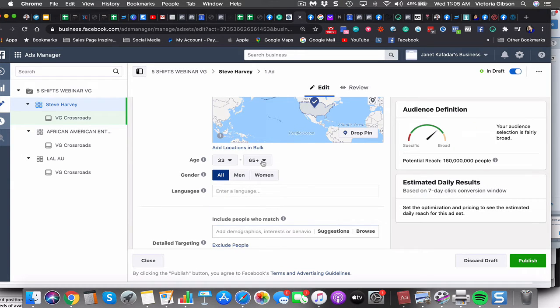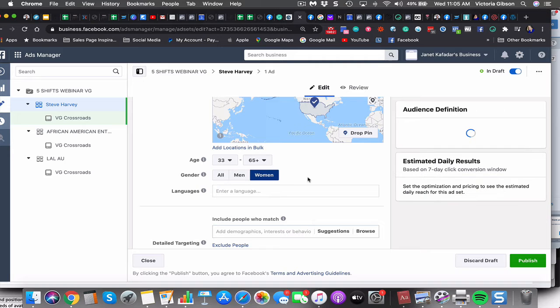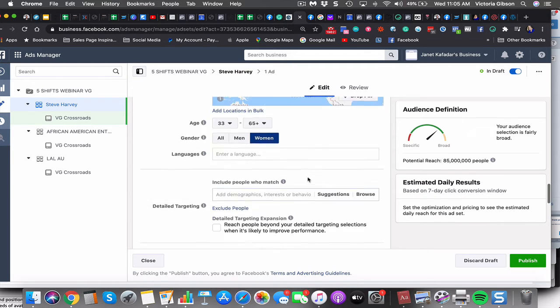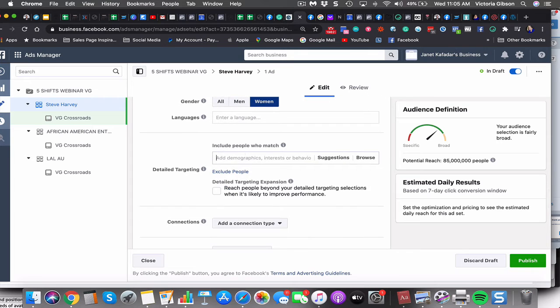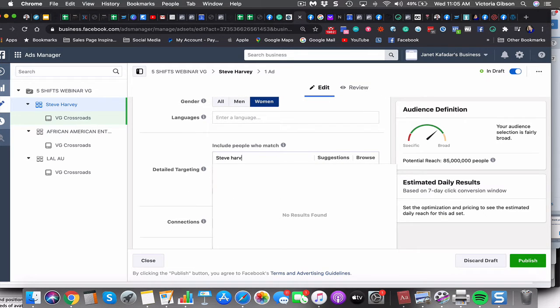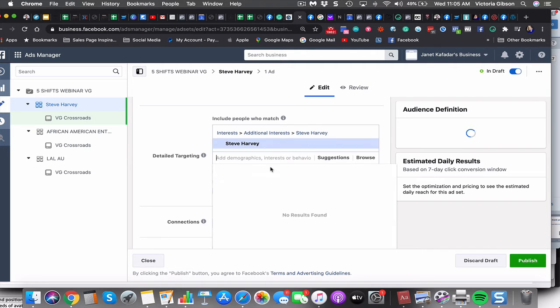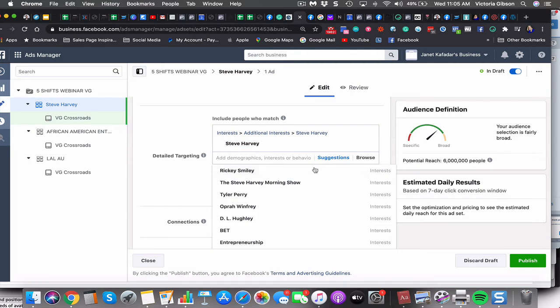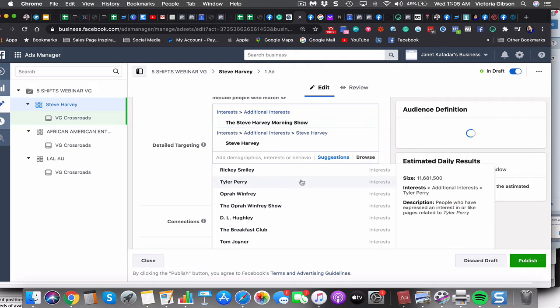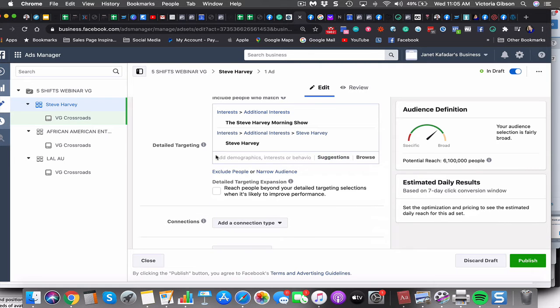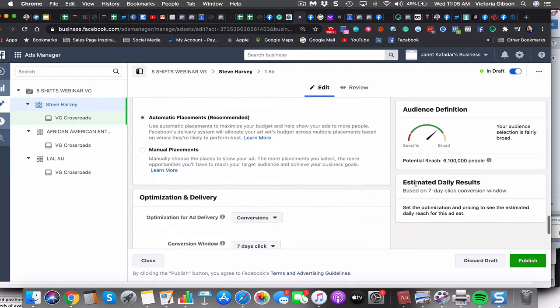They're likely to be a little bit older, women, and we'll just do that. Oh, 85 million. Did I not put Steve? Oh, because I've got to put my detailed targeting in. And okay, we might even put the Steve Harvey show as well. So Facebook can often give us these suggestions too. Oh, Tyler Perry would also be good. We might even do Tyler and Oprah Winfrey as separate ones just to test too with this ad copy that's working.